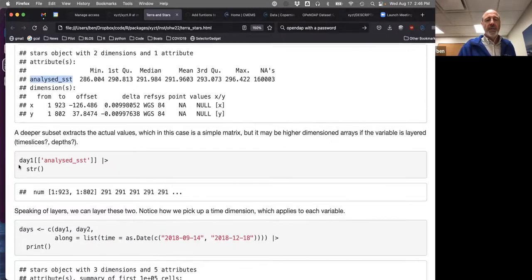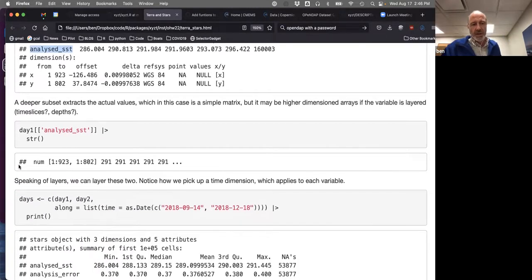If you do a deeper subset, so you really want the actual values, then you're going to go back to the double square brackets, and you'll see what you get out of it. I'm just using str and args, kind of like querying the structure. Present to me what this is without spraying thousands of points across the screen. So anyway, that's the temperature in kelvins, and you can see it's a matrix. It's got 2 dimensions. So many rows and so many columns.